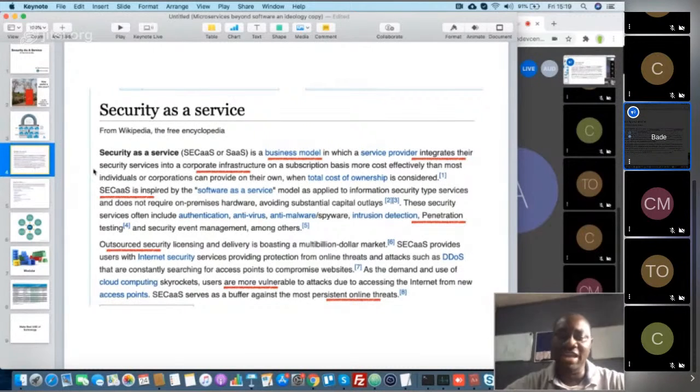I've highlighted a few things. This is from Wikipedia, in terms of the definition of security as a service. I highlighted a few things I just wanted to touch on very briefly because of our time. One of them is penetration testing.